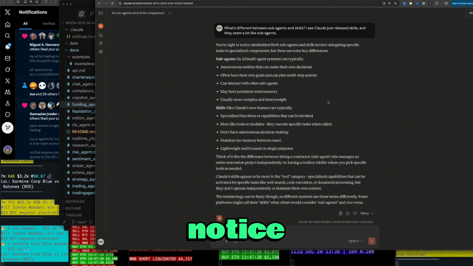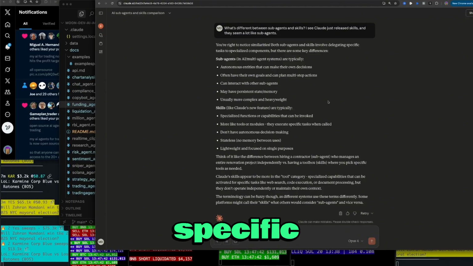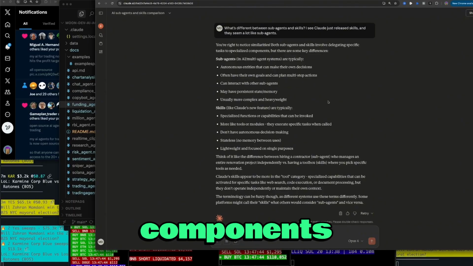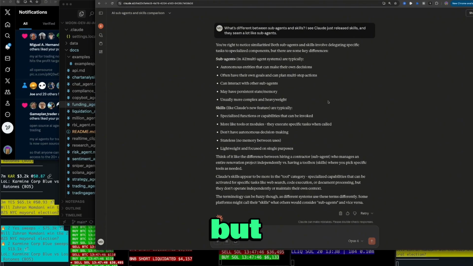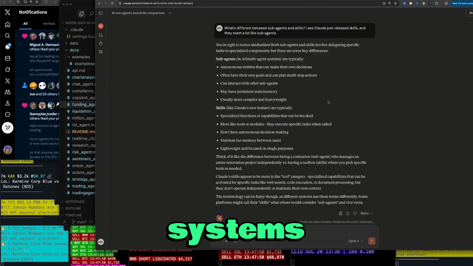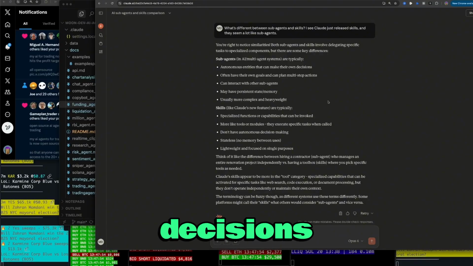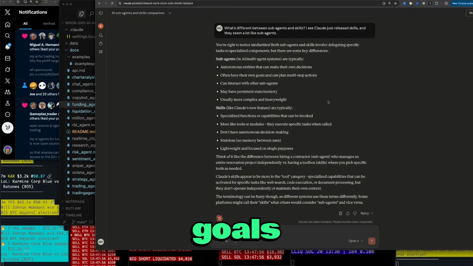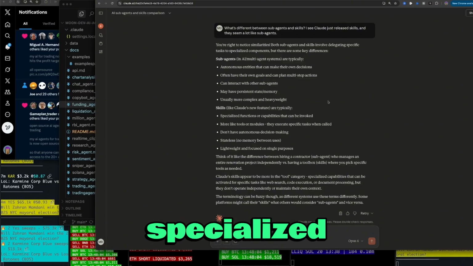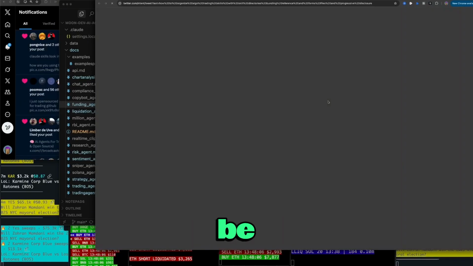You're right to notice similarities. Both sub-agents and skills involve delegating specific tasks to specialized components. But there are some key differences. Sub-agents in AI multi-agent systems are typically autonomous entities that can make their own decisions, often have their own goals, and can plan multi-step. Skills are typically specialized functions or capabilities that can be invoked.